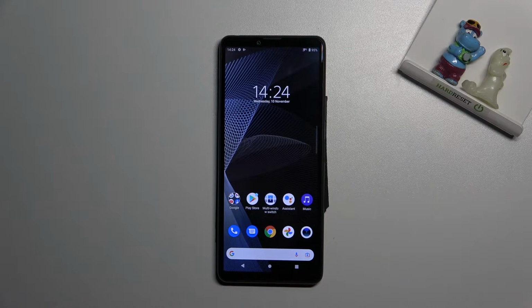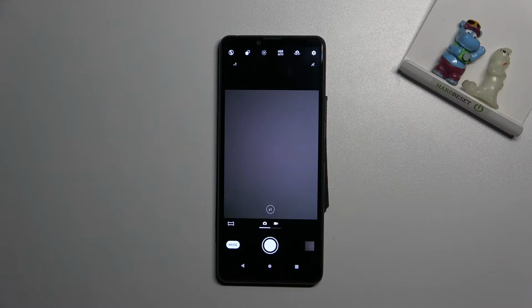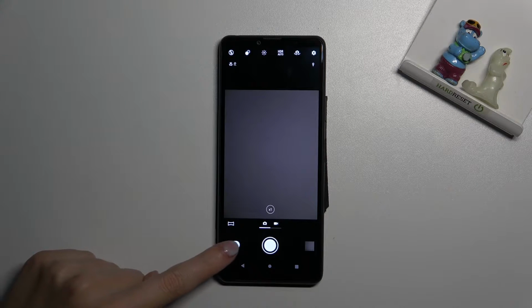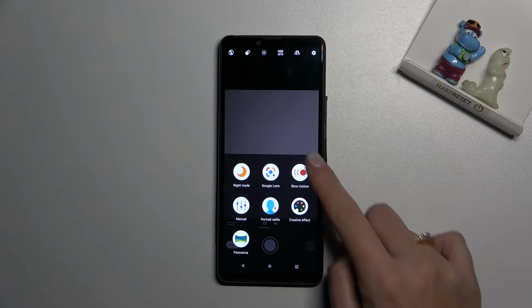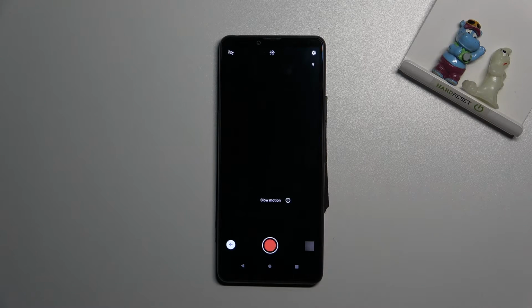Welcome, here I've got SONY Xperia 10 III and let me show you how to record slow motion video on this device. So let's start by tapping on the camera button to open it, and for now we are in standard photo mode, so we have to change it. Let's do it by going to the left side and tapping on the mode button.